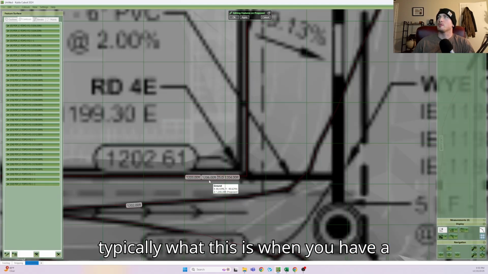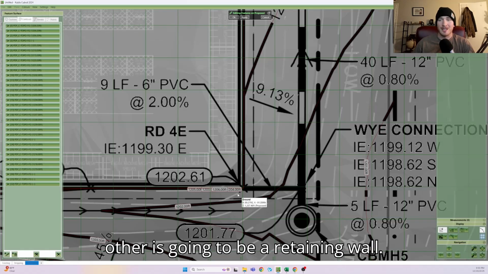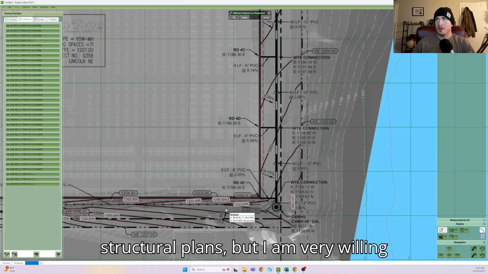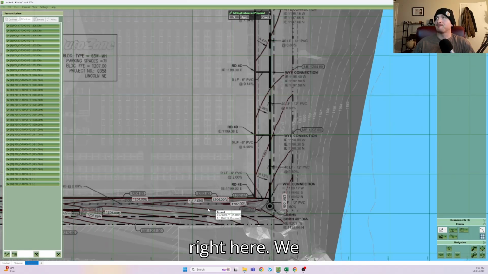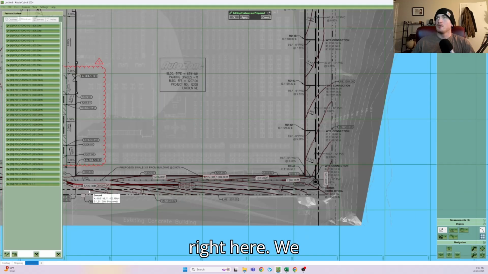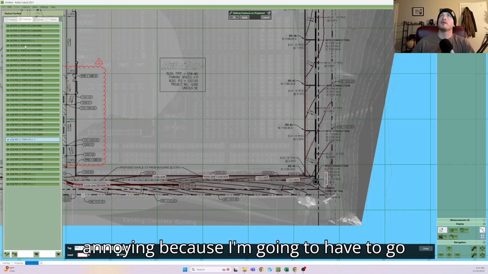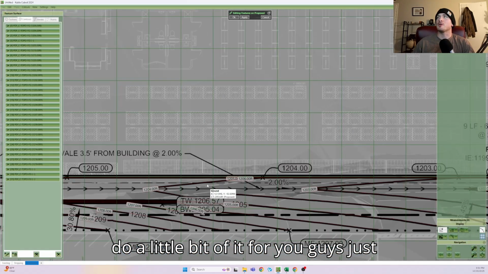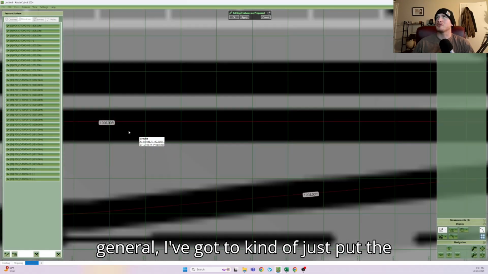All right, let's look at the mess. So typically what this is, when you have a bunch of them stacked on top of each other, is going to be a retaining wall. Now, I'll have to check the structural plans, but I am very willing to bet that this is a retaining wall right here. We do have some overlap, which is kind of annoying because I'm going to have to go through and make some small edits. I'll do a little bit of it for you guys just so that you can see the process, but in general, I've got to just put the lines in their own place.